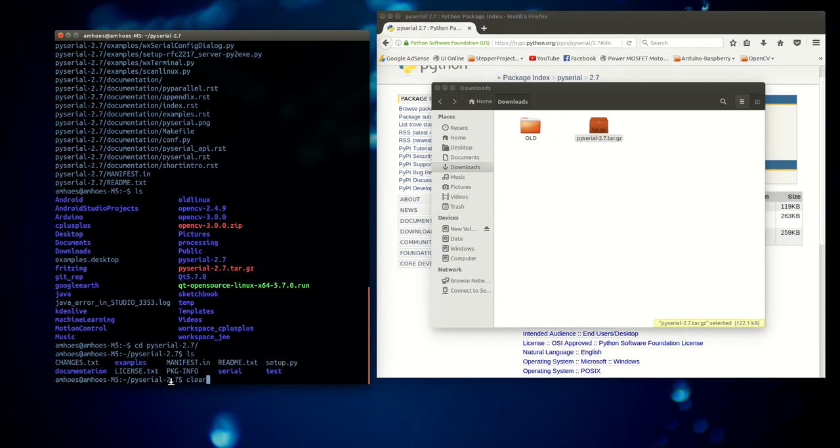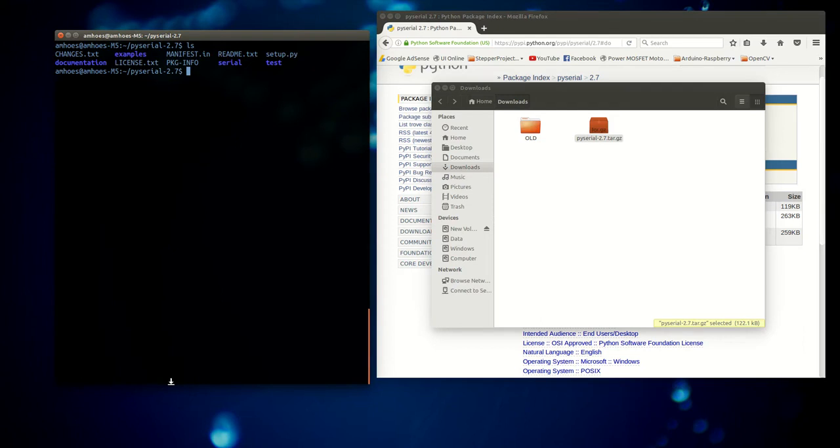Okay, I'm clearing up. In the folder you can see a few files, and it is still not installed. What we have to do is use Python and also use this setup file, and we say build.